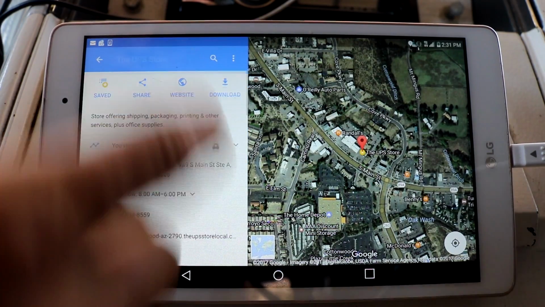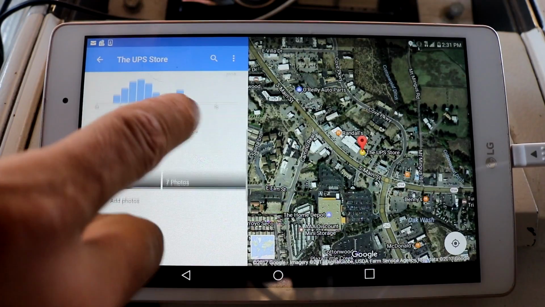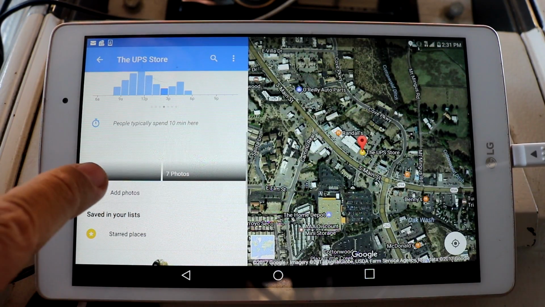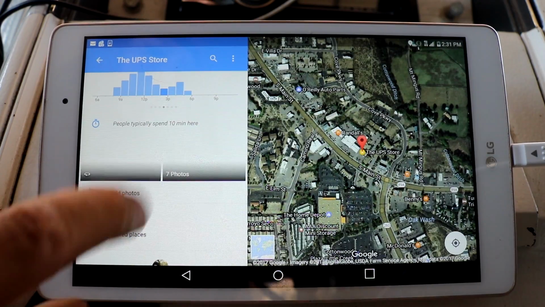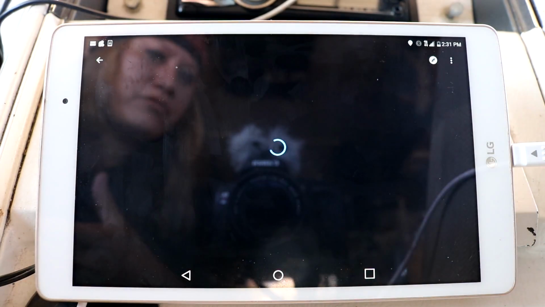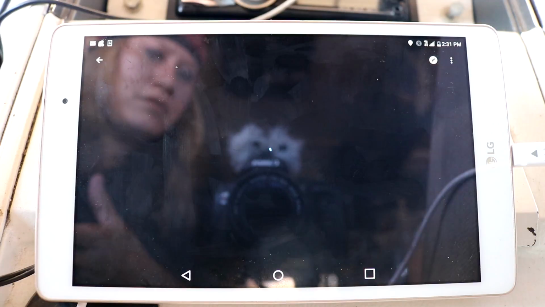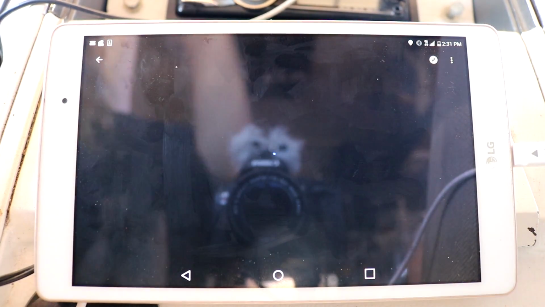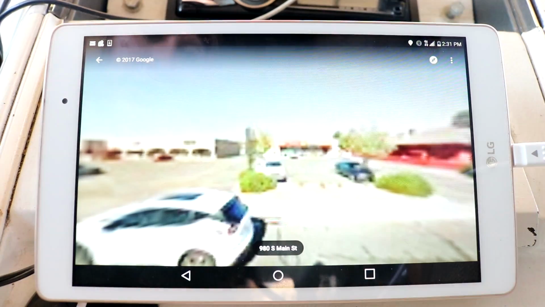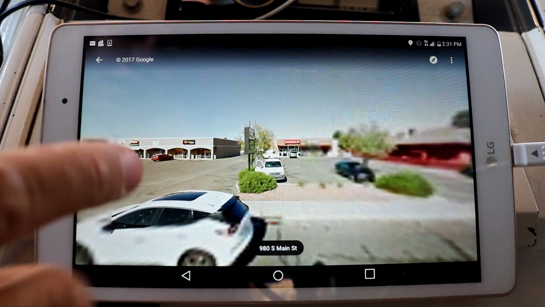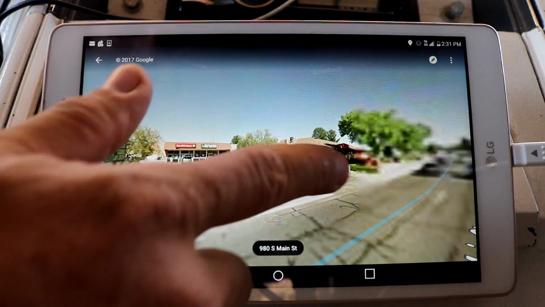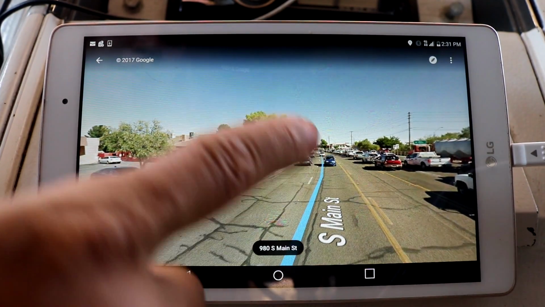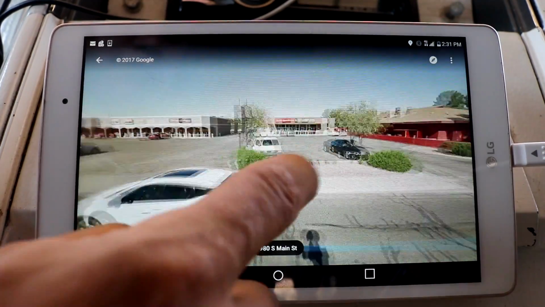Alright, now that it's loaded up, there's the photos right here, and this is Street View. So you want to press that and it'll bring up Street View, if it'll load. So there it is, it's loaded, and you can actually just look around. This is a great tool because you can read the signs on the road.